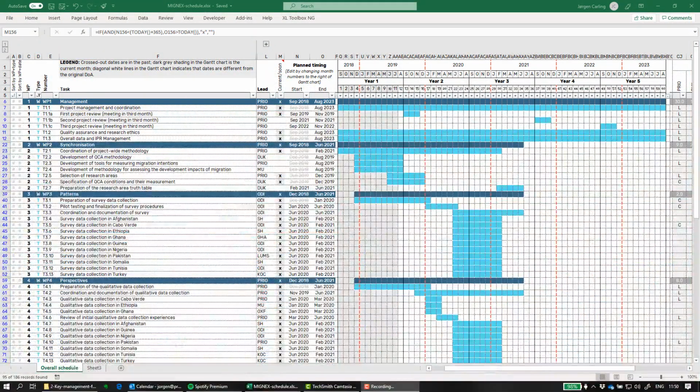This is the MIGNEX schedule sheet. It's an overview of the work packages and the tasks, similar to the Gantt chart that we have in the description of action. But this one is dynamic in the sense that you can choose what to display and how to display it. And the key to doing that is this row with all the little buttons with triangles on them. Each button allows you to filter or sort the table based on the values in that column.